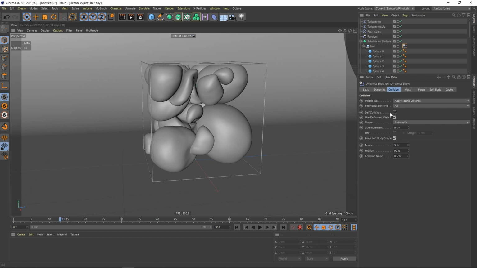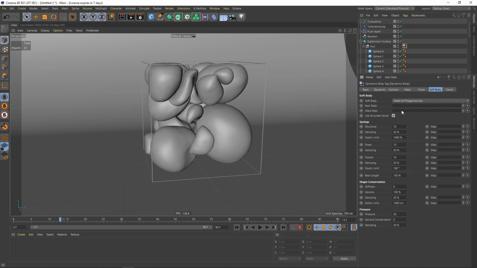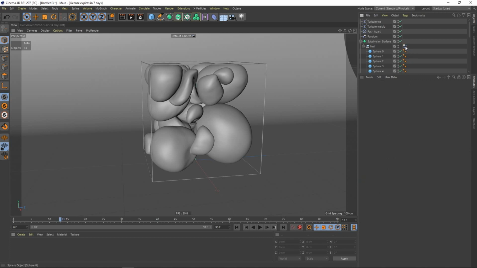So let's get rid of self collisions and also go to your soft body. And I think we also don't need the accurate solver. So this is set on by default, but I think we don't need it. And this will also make your simulation faster. So let's just cache it once more.